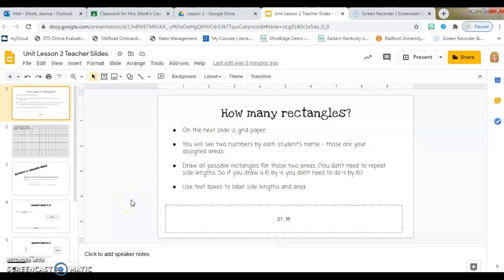All right, fourth grade, so time for your first activity of lesson 2. How many rectangles? On the next slide is grid paper. You will see 2 numbers by each student's name. Those are your assigned areas.